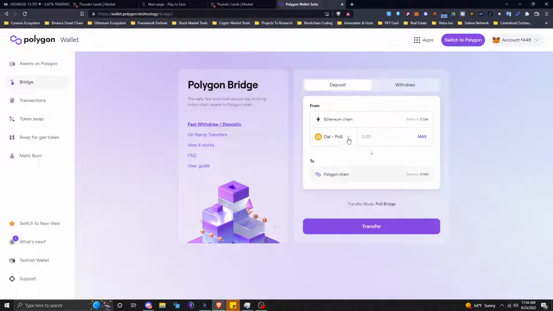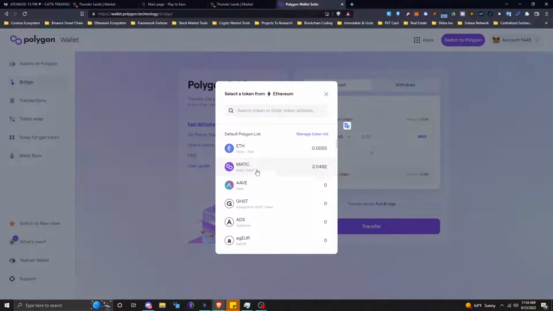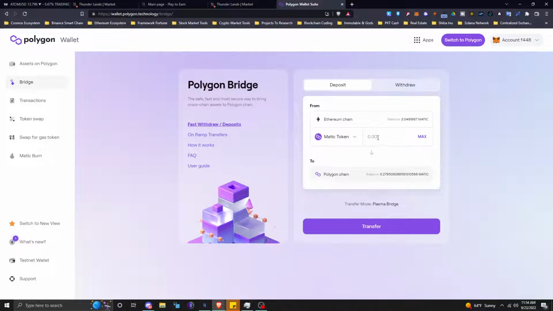And I don't have any Ethereum at this moment. Well, that's actually DAI. So this is the chain where you deposit Ethereum from, or deposit whatever it is. We'll just say Matic. We'll go through the process here. So I got 2 Matic on the Ethereum chain. We're going to move 1 Matic over here to the Polygon chain, right?